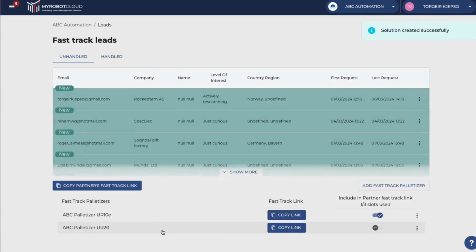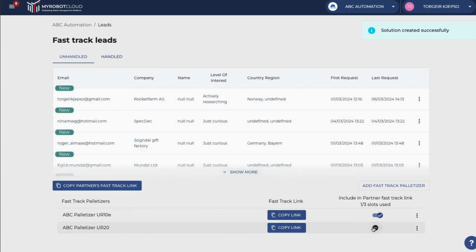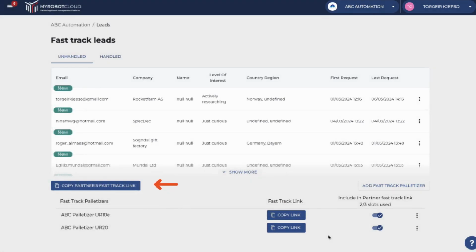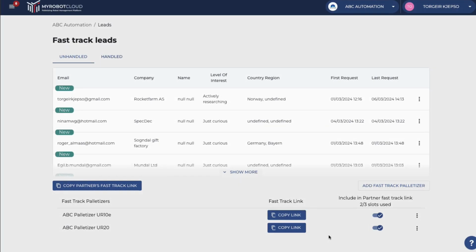Customize the visibility of your added configurations in the Fast Track by using the selector. These links simulate specific relevant solutions while the Fast Track link at the top simulates all available solutions.